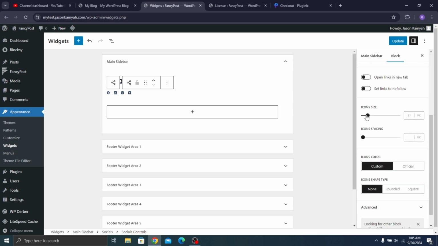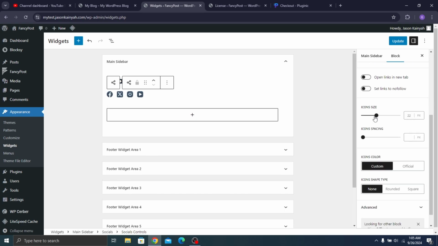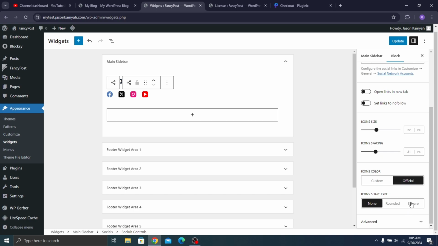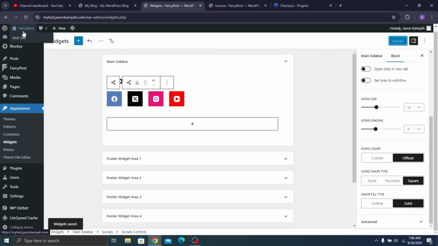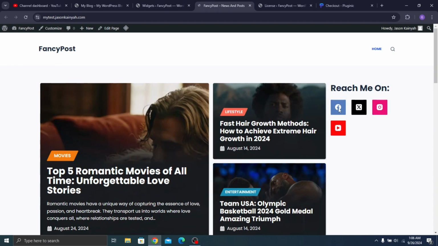Now I want the icon sizes to be much bigger than they are, so I'll drag this slider. We must increase the spacing a little bit as well. I'll change the icons color to official, and change the icons shape type to square, and change the shape outline to solid. Okay, if I go back to my site, that's what it looks like there. So I'll just click on update. Okay, I'll click on update, and if I open my website in a new tab, you are going to see that we have our section over here.